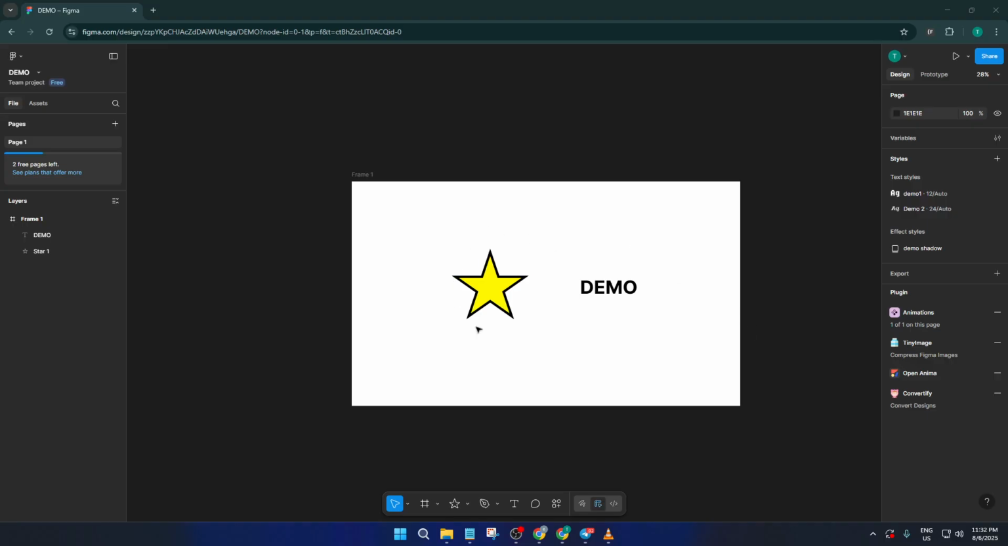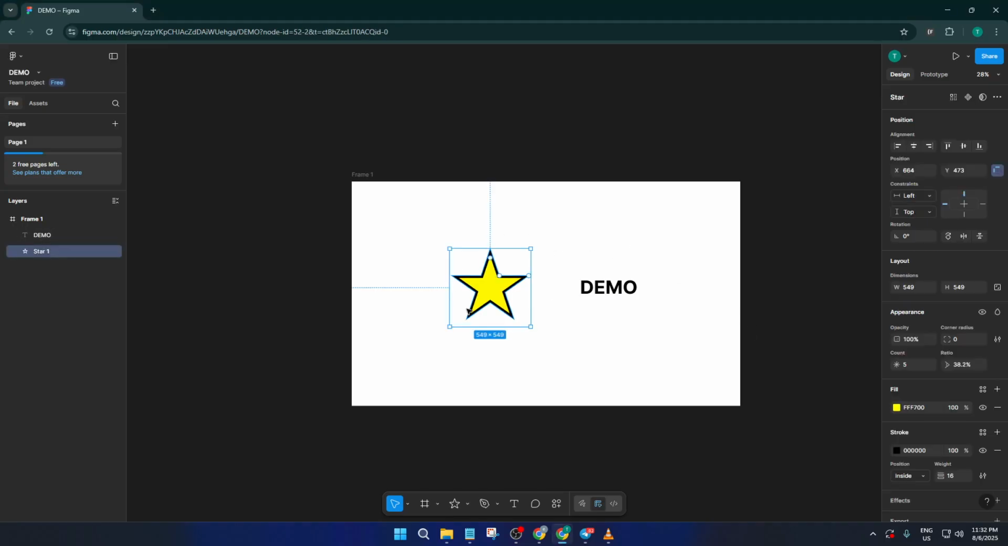For starters, let's look at how you can rotate any shape or object right on the canvas. Just go ahead and click on the object you want to rotate. You'll notice that when you select it, a square blue border will appear around it. This lets you know the object is active and ready for editing.